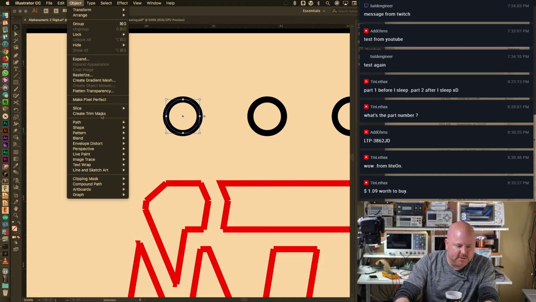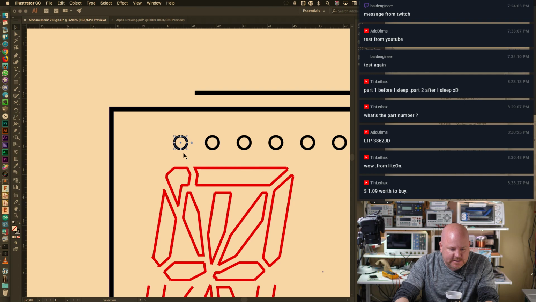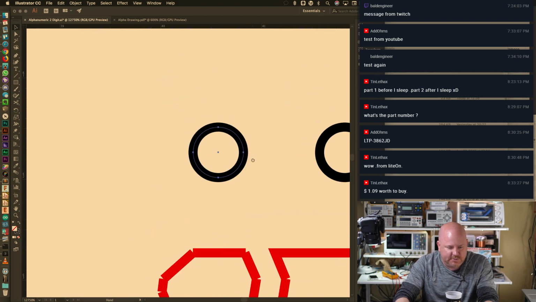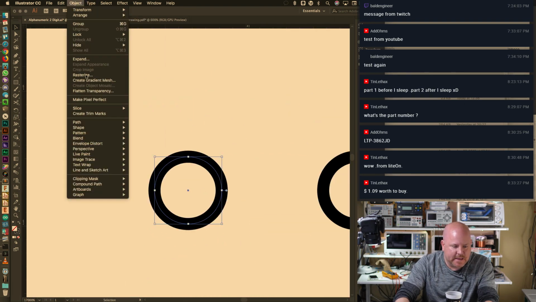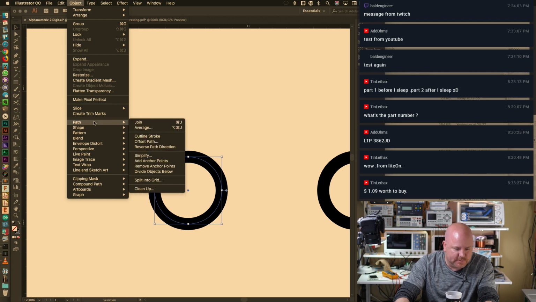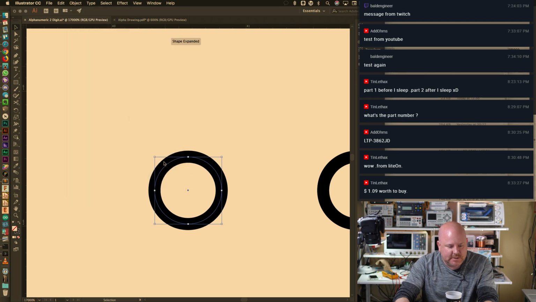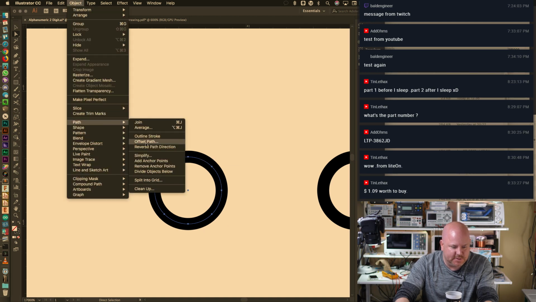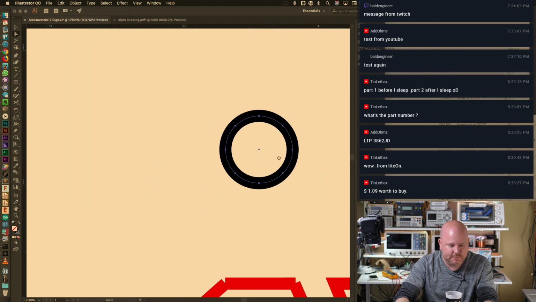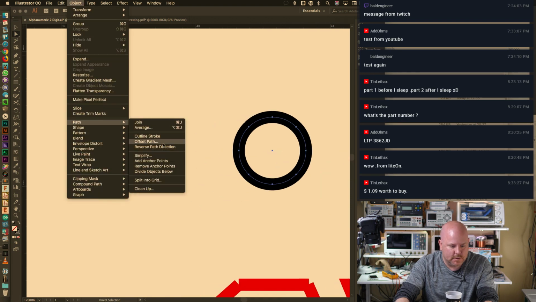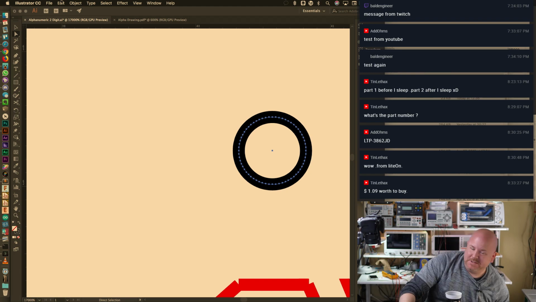I use Illustrator. So what I'm going to do is, well, I'll do it on this one and then I'll do them all, but just so you can see what's going to happen. I'm going to add anchor points. And so when I turn on the anchor points, now what you can see is there's all these points around the circle. Well, watch what happens as I do this multiple times. Path, add anchor points. And so it's basically just creating a whole bunch of dots.